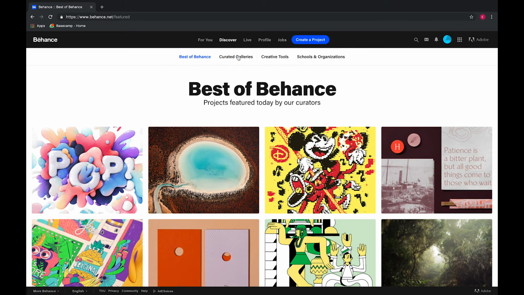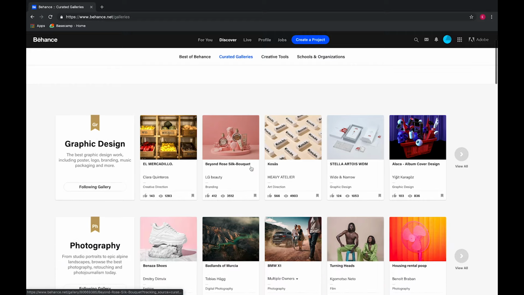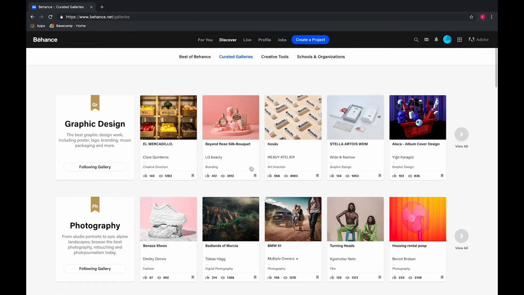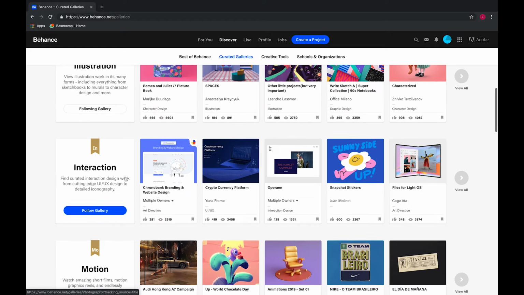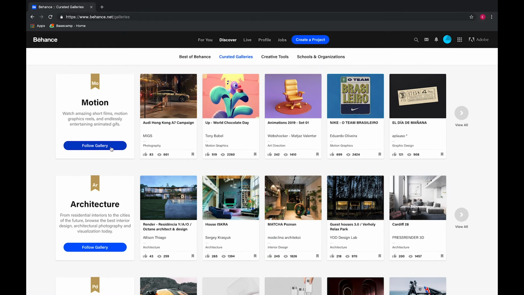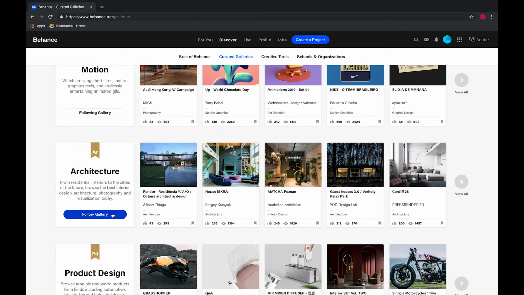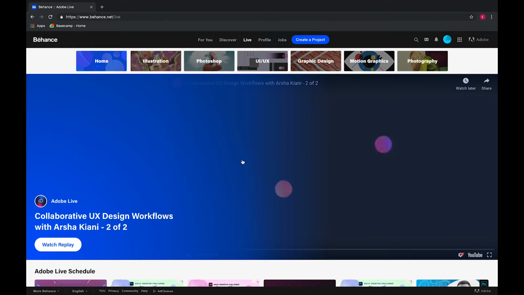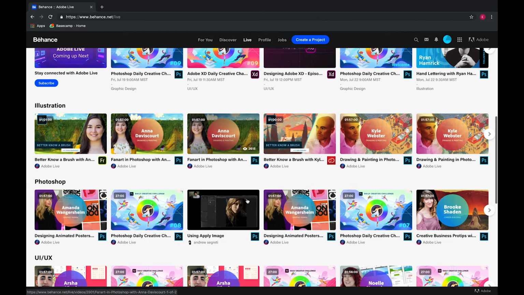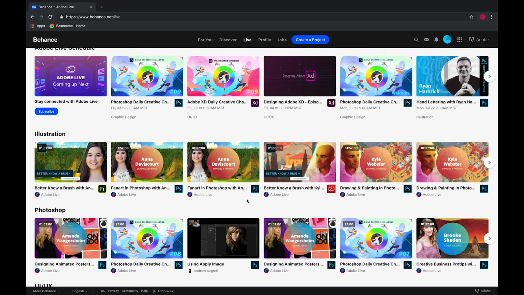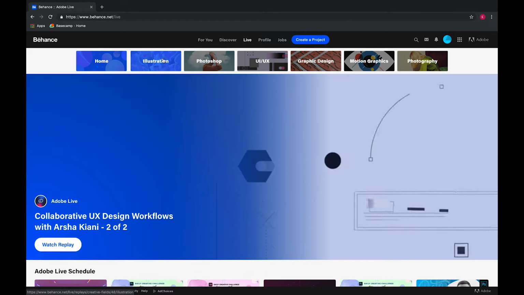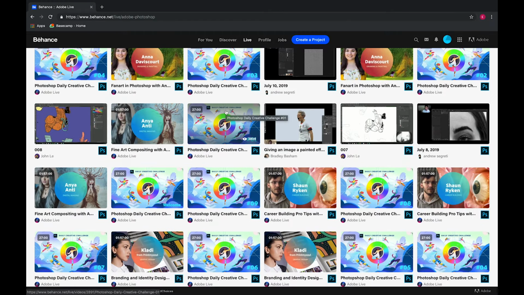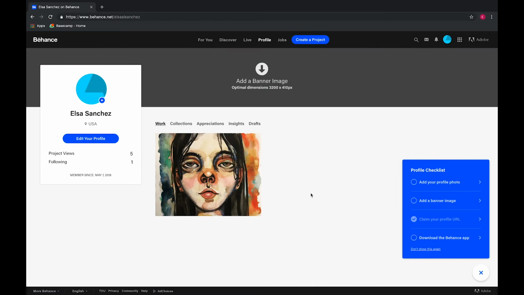And if we go back, we can see curated galleries, and this is just specific types of media, so graphic design. Since we liked it at the beginning, we already follow it, but you can go ahead and follow other galleries, for example, follow the motion gallery and such. Live is just live streams that Adobe has done, tutorials and such, and you can search specific live streams / tutorials, illustration, Photoshop, and you can go ahead and select any of them.